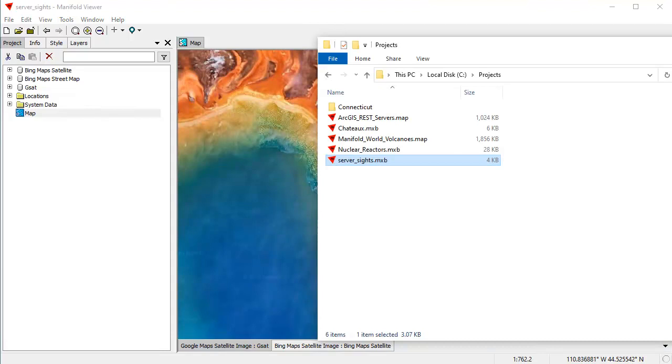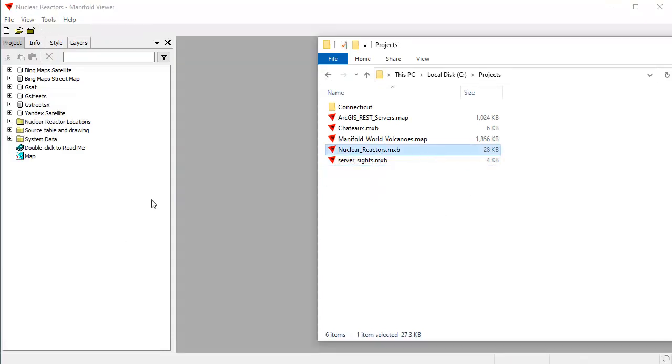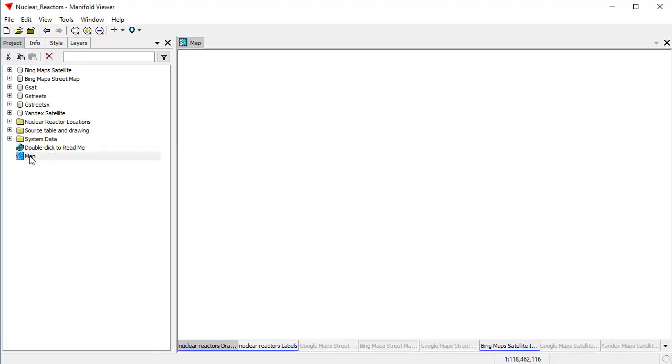Let's look at a different project. Let's look at the nuclear reactors project. This is a slightly more sophisticated project where I'll double-click open the map.